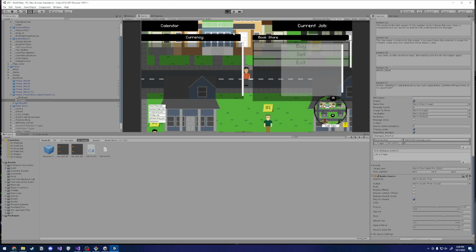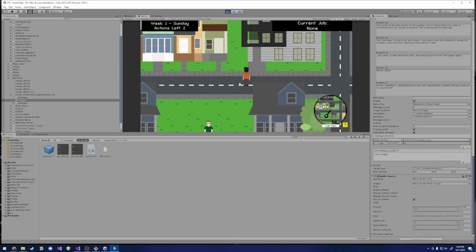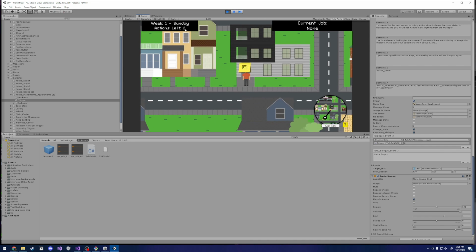And I will test this in the game really quick. So I will go up over here. And so normally this will go down to 1. We're expecting it to spend both of them.